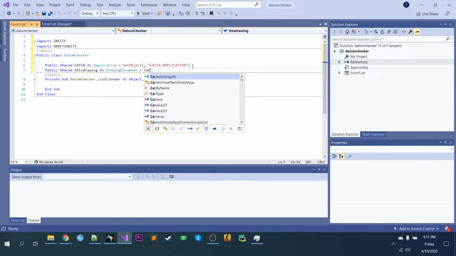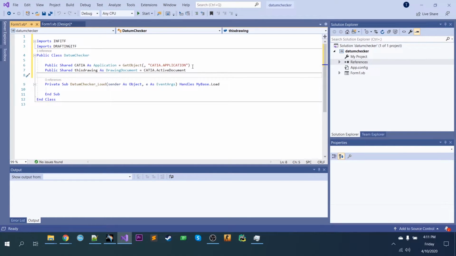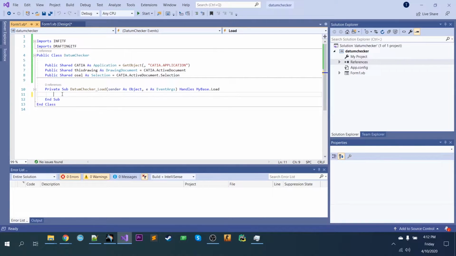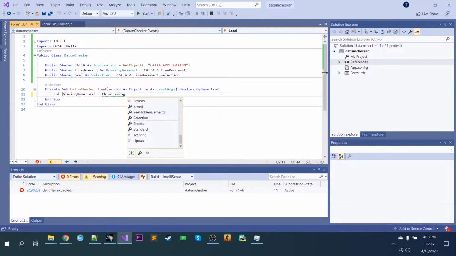This one is equal with CATIA dot active document. After the drawing, this drawing, then we will add the selection, the same public shared, and now we have the name as selection equal with CATIA dot active document dot selection. First to change will be the label name, the label text. Then we will have our label dot text equal with this drawing dot name.